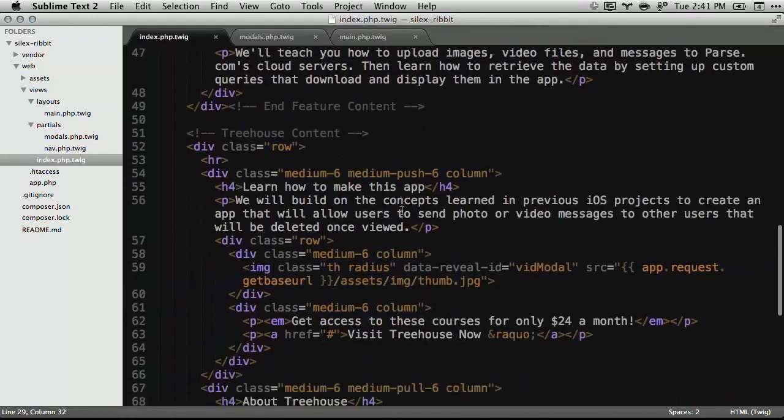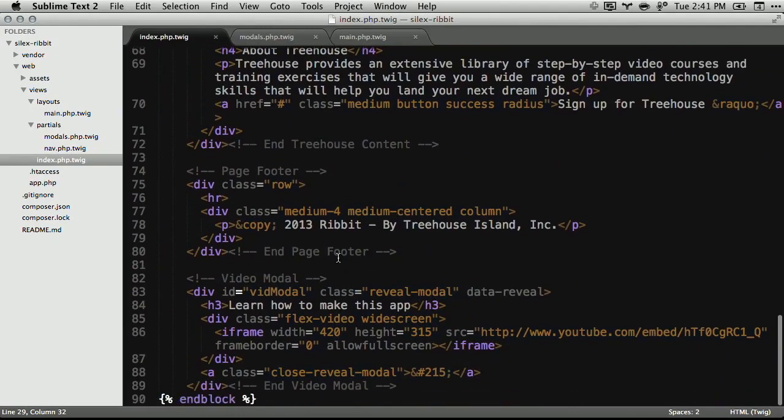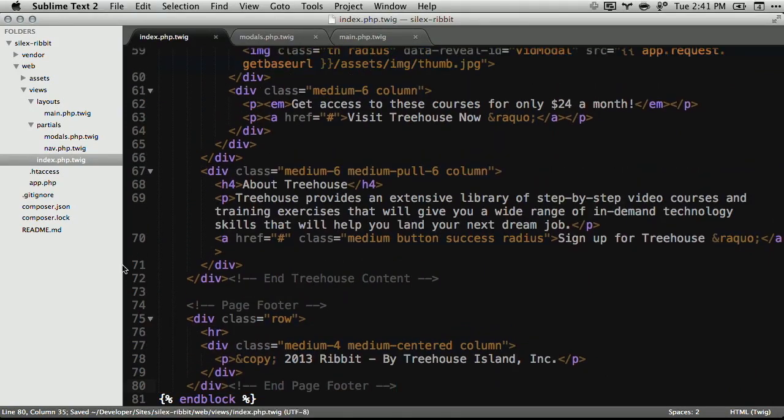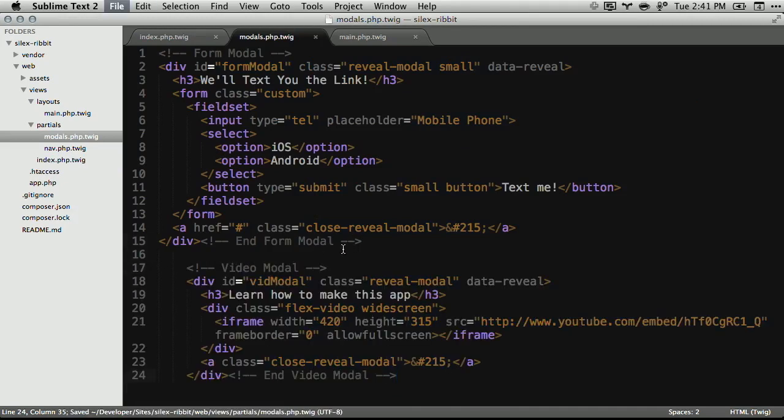Feature content we want to keep. Treehouse content we definitely want to keep. The footer and the modal here, we could definitely get rid of both of these. So we can cut this modal out first, and we move over to our modals file. We can just paste it in. Oops, let's paste it without removing old code.